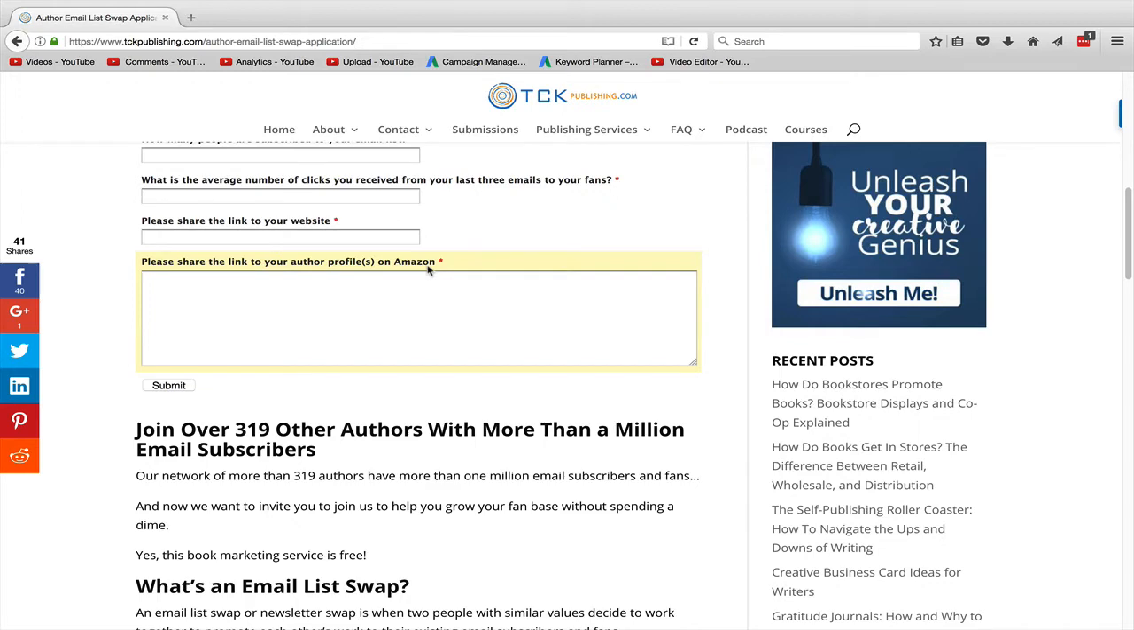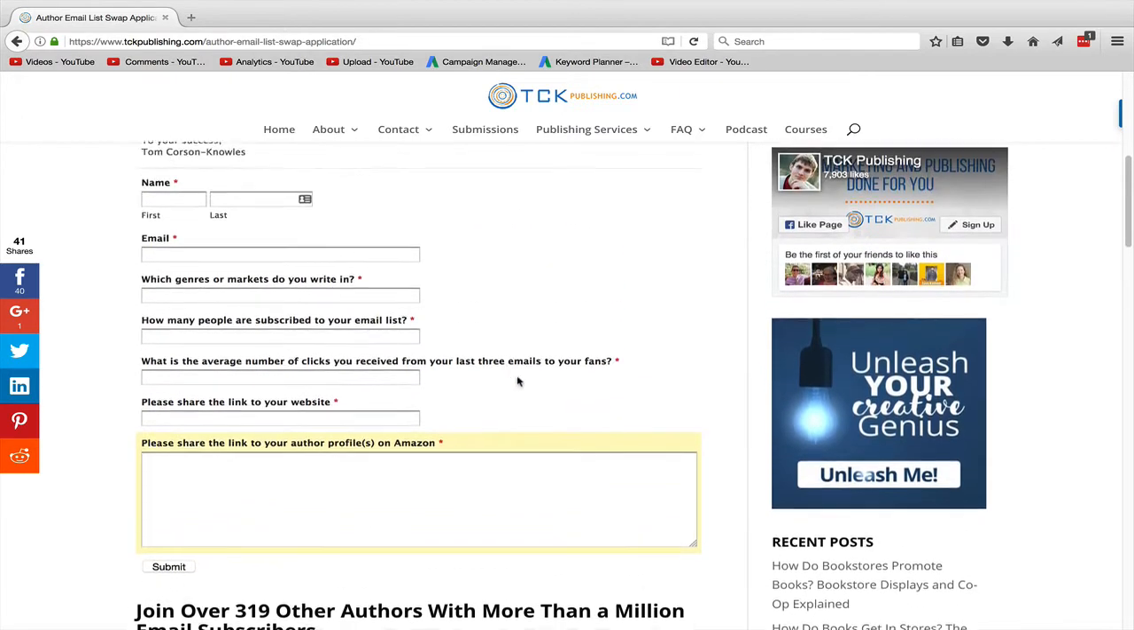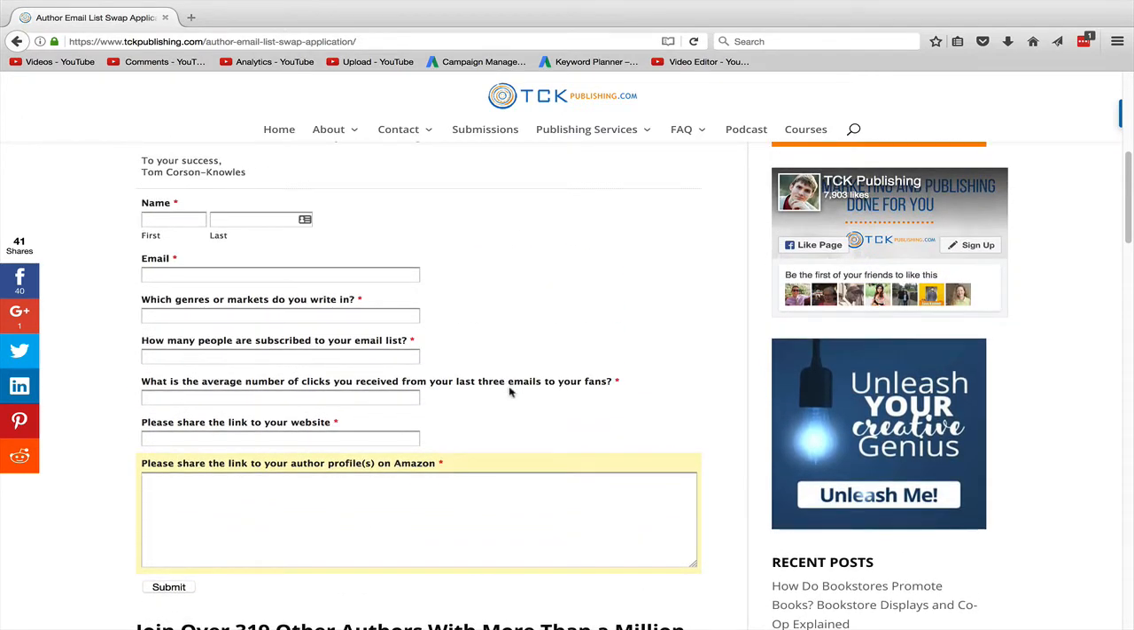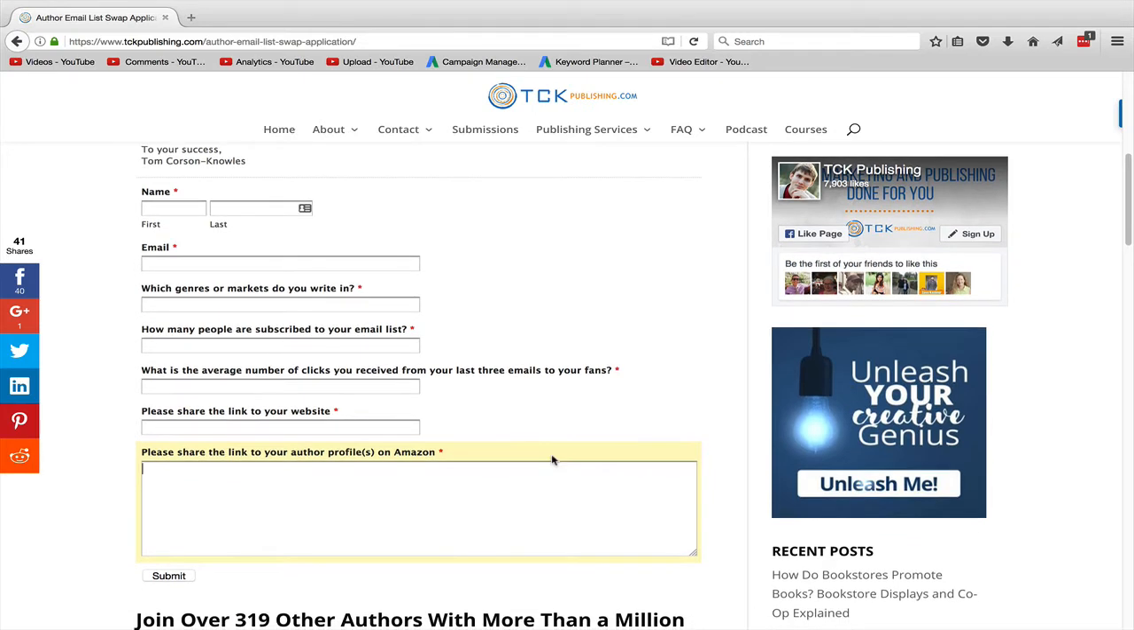Now, we need all this information because after you fill out this application, our team is going to review your information. They're going to check out your website, check out your books on Amazon, and look at your numbers and the genres, subgenres and niches that you're in. And then they're going to connect you with other authors in your same niche or subgenre who have similar size audiences. So if you have an email list with 50,000 people and you write contemporary romance, we'll try to find folks who have contemporary romance audiences in the range of 20 to 100,000 or so. So it's going to be within your range.